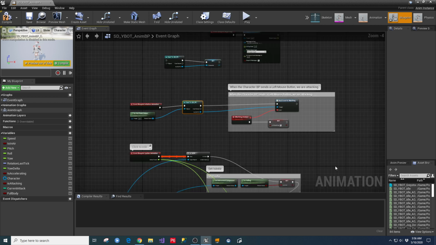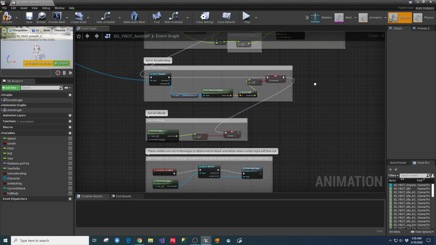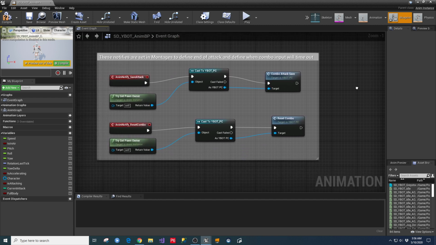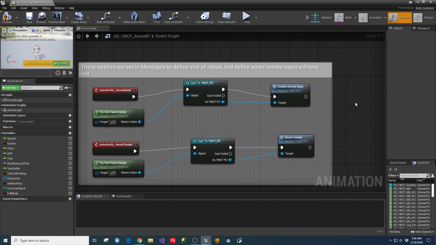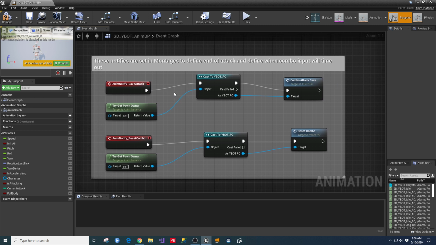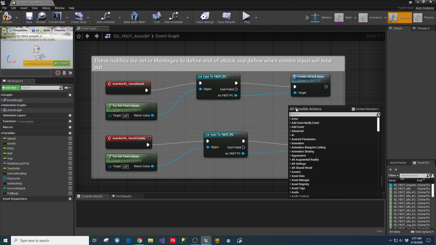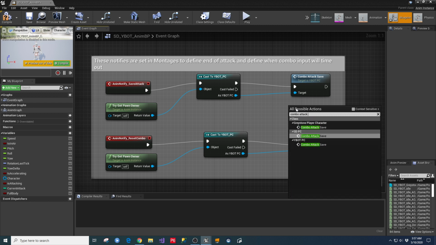And then we want to come down a little bit further. And in this blueprint here, you also have these combo attack variables that are animation notifications that are being passed over from the montage to trigger whether or not you've attacked once, twice, or 3 times. And for each iteration on that, it decides to play the next animation in the sequence. So what I'm going to do here is I'm going to take this combo attack save and reset combo. You want to right click on this and just type in literally what it says here, combo attack save. And you want to get the one that's from your SDPC.